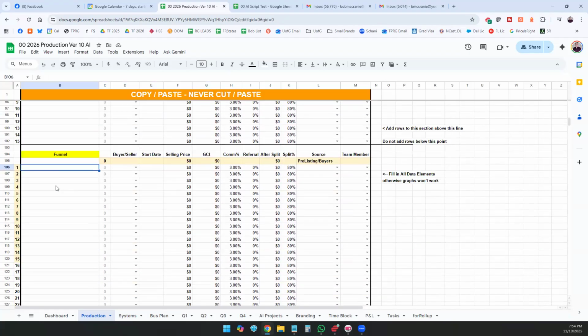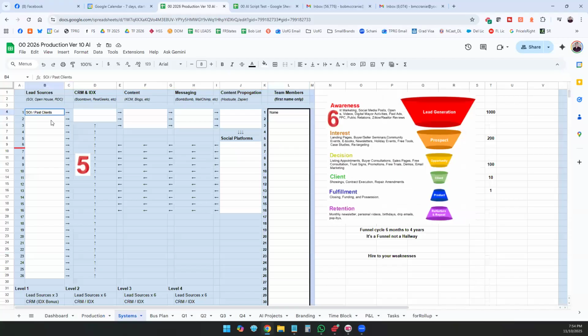Our funnel is for people we're going to work with in the next 6, 8 weeks, 3 months, maybe 6 months out. Talk to your coach. It's up to them to help you with this. But the funnel is showing you where your business is coming from. Okay. Next, we have the Systems tab. Now, this is where you're going to list all your leads, all your lead sources. So let's say you have open house.